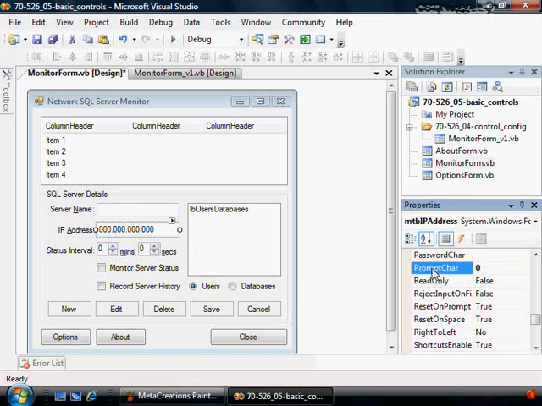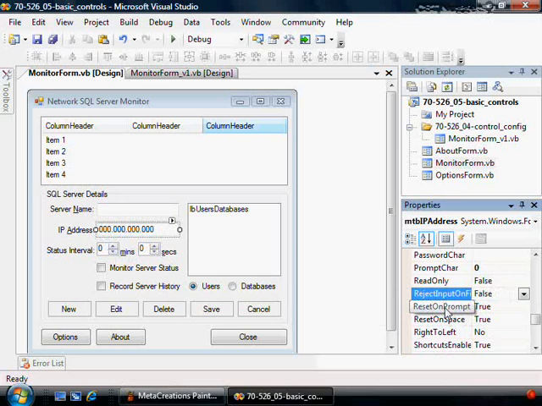And a couple other properties I want to get you familiar with here. Now, we have reject input on first failure. This is just kind of a mean one. You wouldn't want to do this to your users. This just basically means that on the first failure, are you going to reject the input and send them back to the beginning? Probably not a nice thing to do, so we'll leave that one alone. Reset on prompt and reset on space just defines what you want to do when the user types in the prompt character or the space bar.